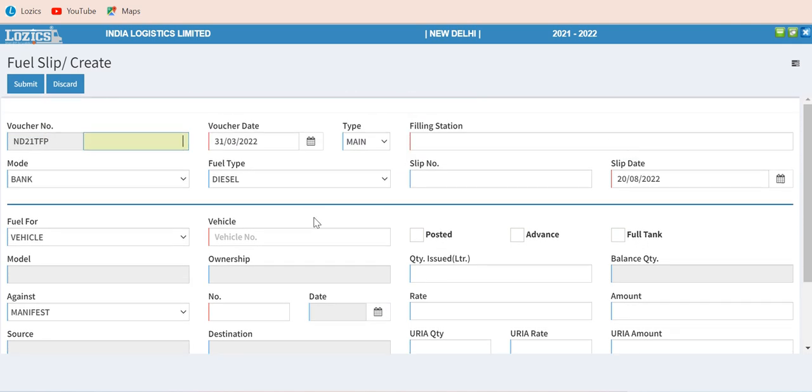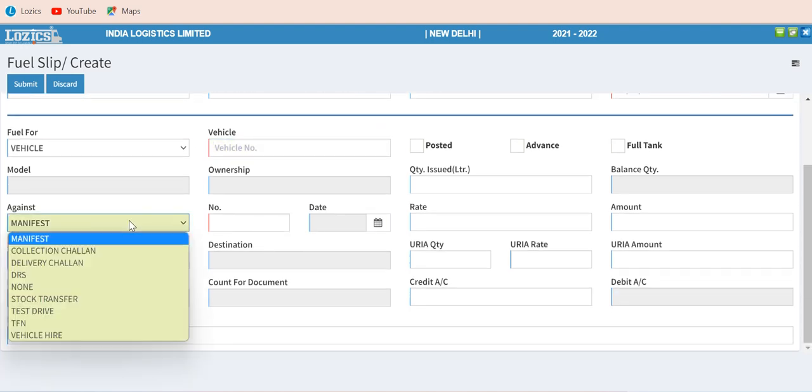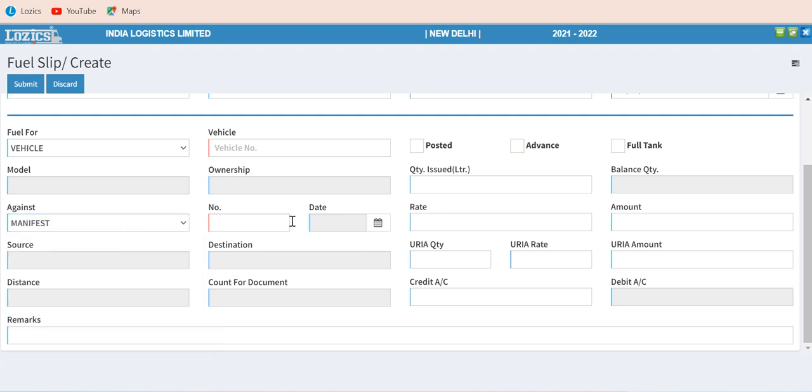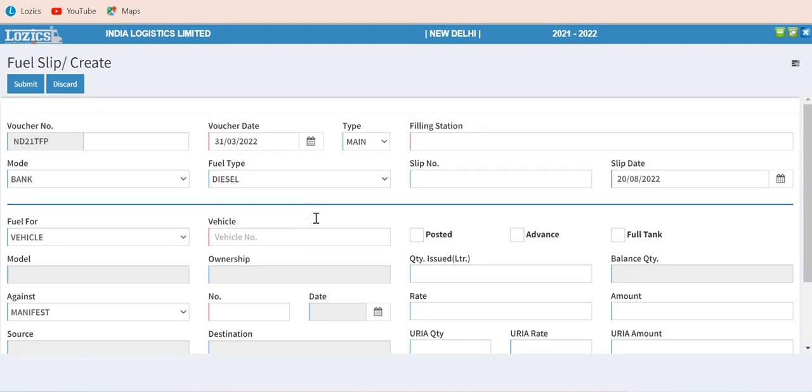This is fuel slip issue for a particular filling station and for a particular vehicle, and when the vehicle is carrying some document, that is a manifest or a particular C note, consignment note, and so on, which route it is flying on, and so this information would be there.